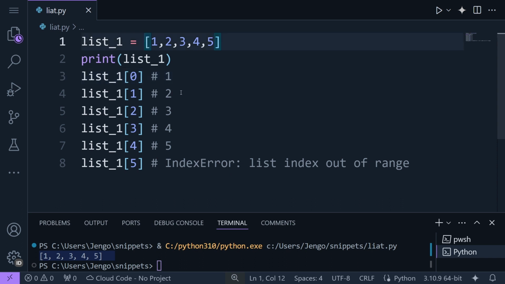If you print the second one, you're going to get 2. So 2 is at index 1. The value 3 is at index 2. So that is how you're able to print.